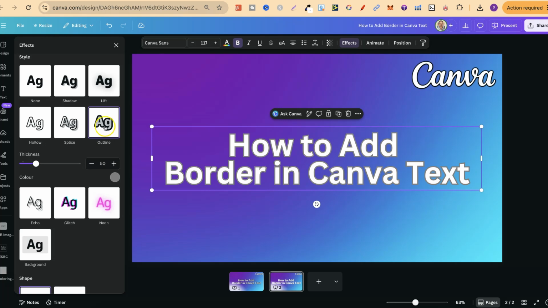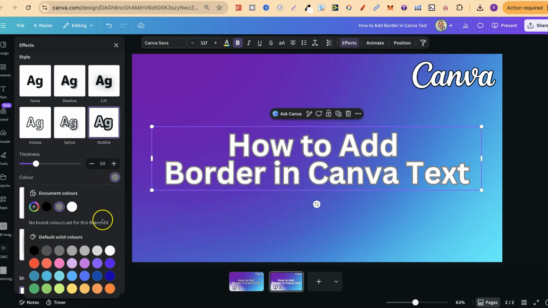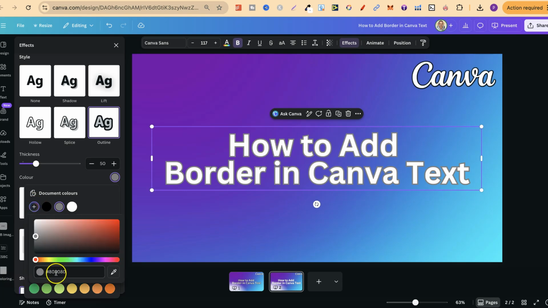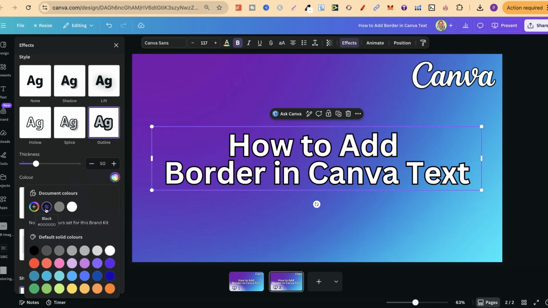As you can see, when we click on it, it adds a little border. Now, if we click on this little color icon, we can play around and choose the color that we want. We can also add the hex code of our own color just here, or we can use this eyedropper and choose a color from the canvas, just like that. For this example, I'm going to go with black.